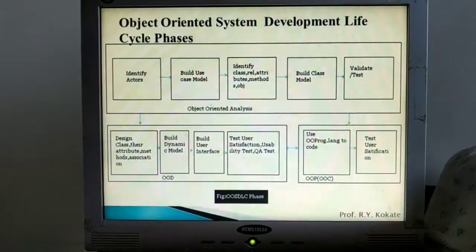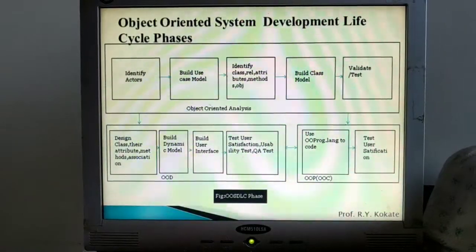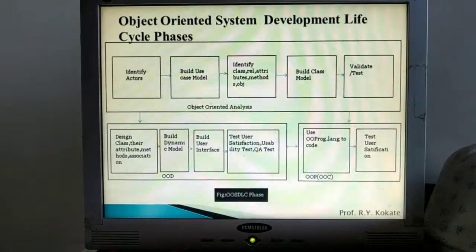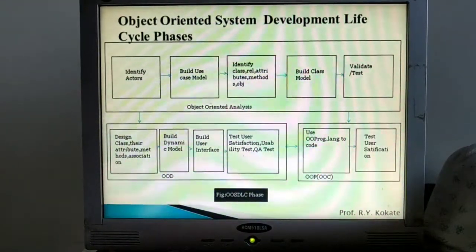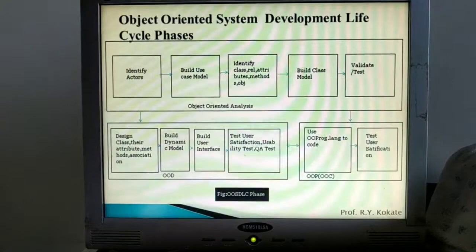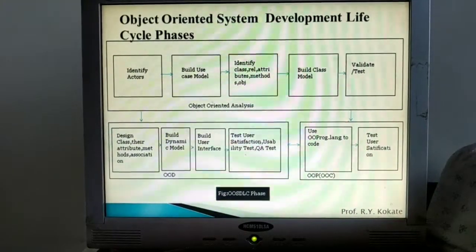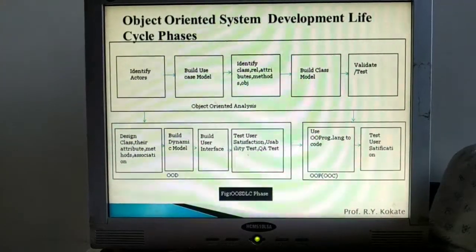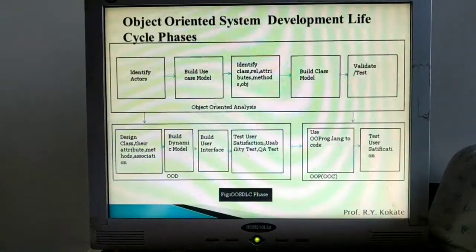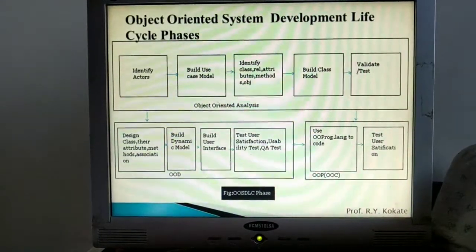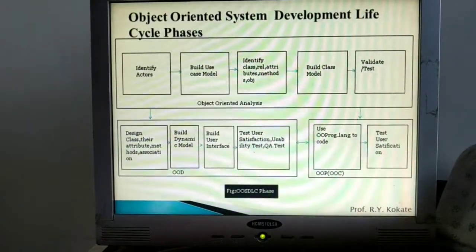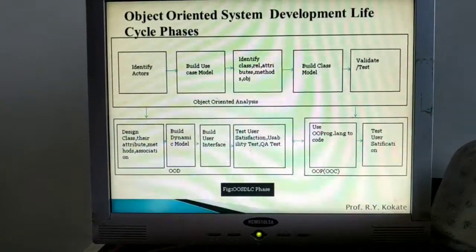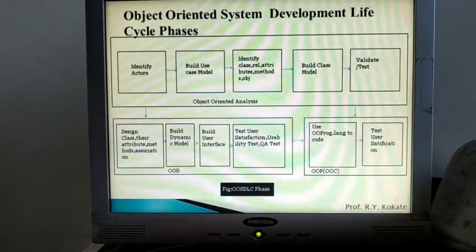The next phase is object oriented design. In this phase, we actually perform the designing part of the system. First is to design classes, their attributes, methods and association. The second one is to build the dynamic model. The dynamic model is of two types: interaction and state chart diagram. In the next video, we will see what is meant by interaction and state chart diagram.